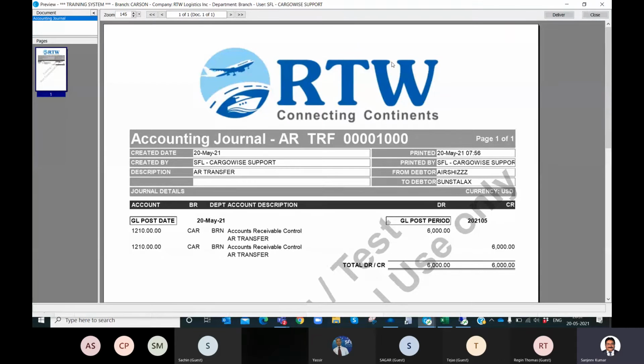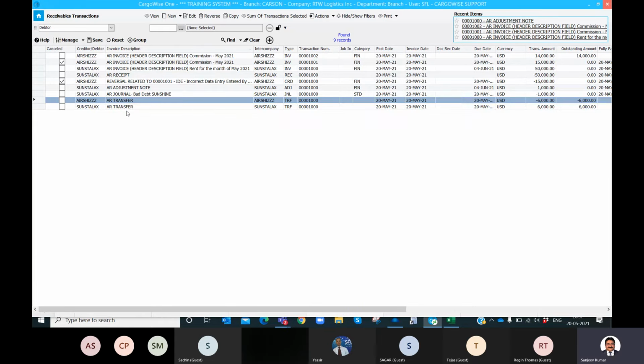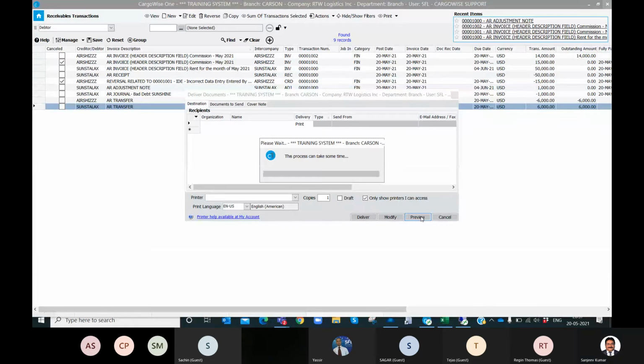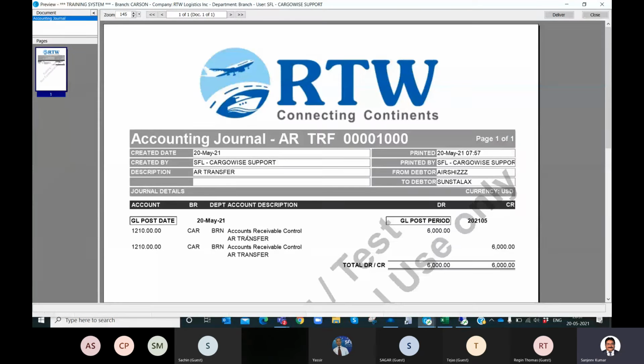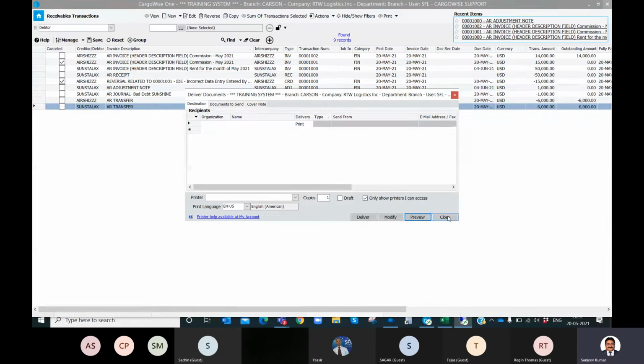Same way, if you run this transfer entry also, it is again receivable versus receivable. Account receivable control versus account receivable control, debit credit. So this way the effect is nullified.